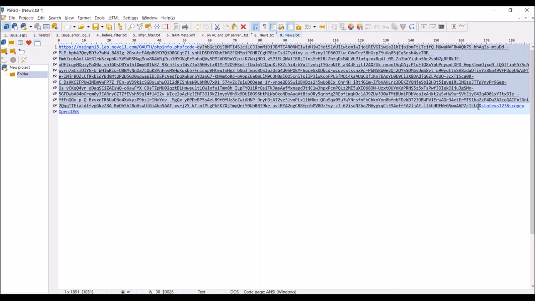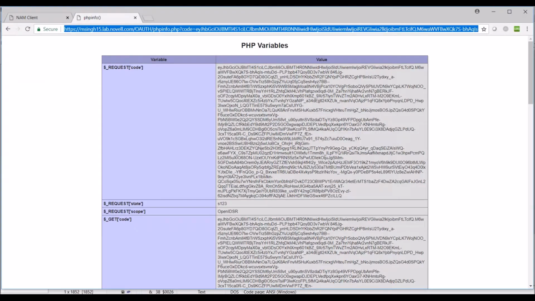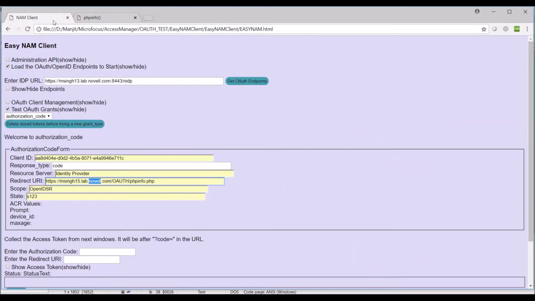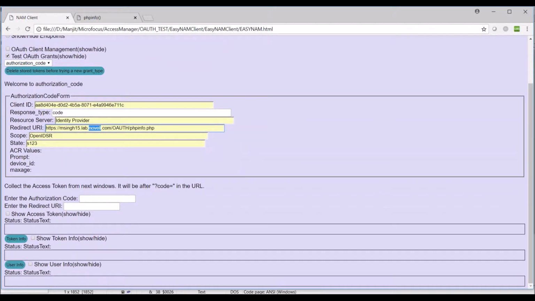Okay, so you can see from here to here is the code, and then take a start. So I will just take the code, copy it, go back to my EasyNAMClient, and now what I'm gonna do, I have the authorization code.